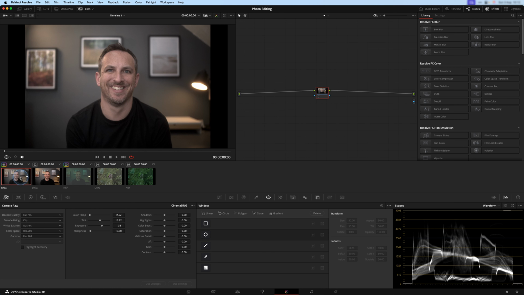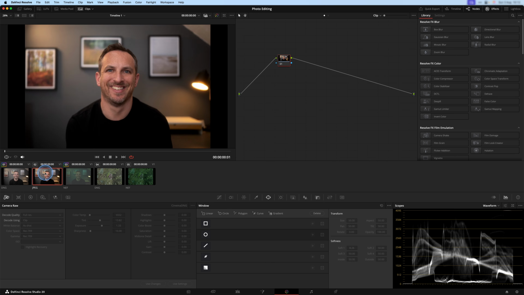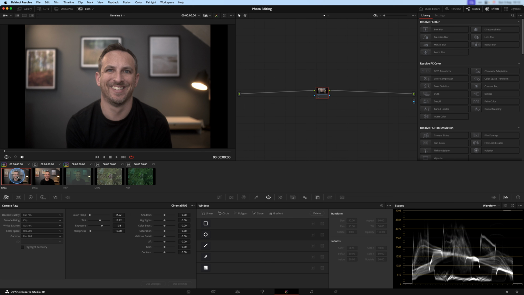So it's still a RAW type file. There's still a lot of information in there, but this is kind of a digital negative file. So it's less processed than the JPEG, but is a slightly different format to the original RAW format. So let's start off with this one.